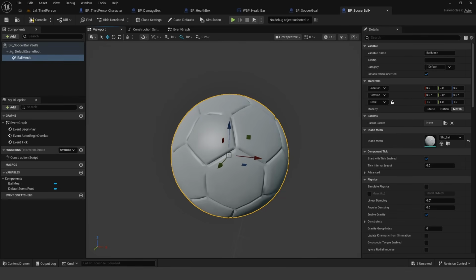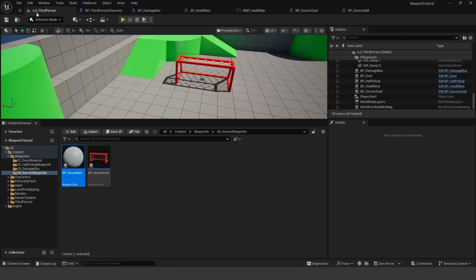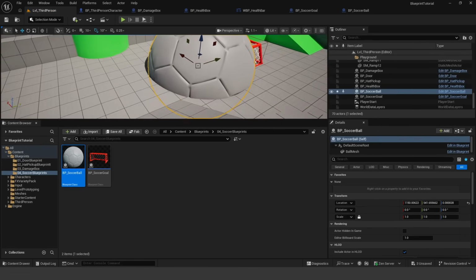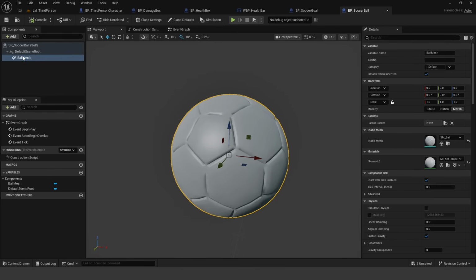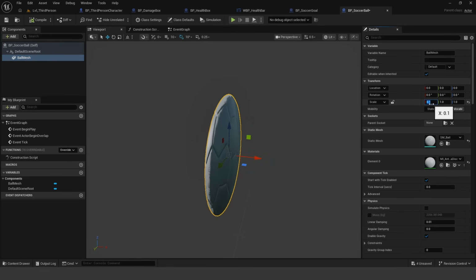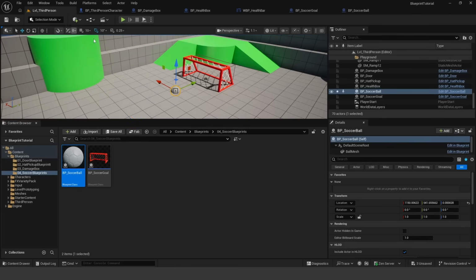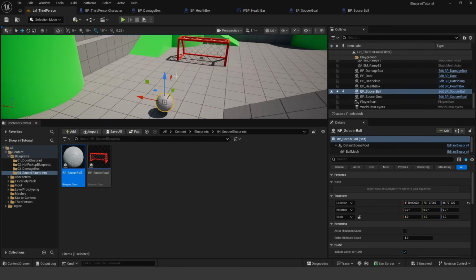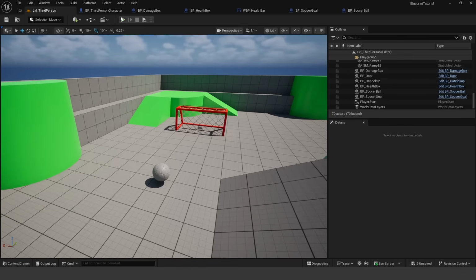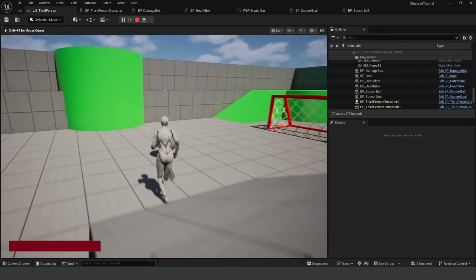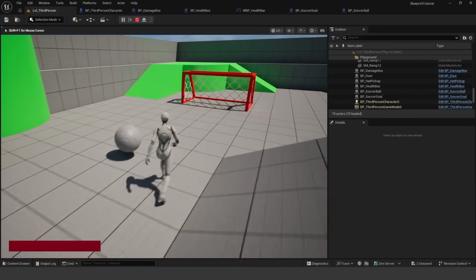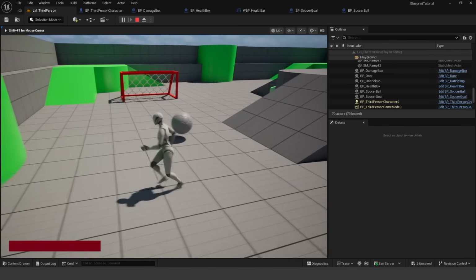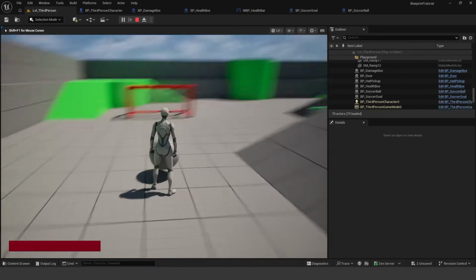Now, we want to actually scale this down because if we compile, save, and drag this in the level, you can see it's absolutely massive. So in the soccer ball, let's select the mesh and change the scale down to 0.1, just like that, and compile and save. And now it should be much smaller, yeah, just like that. Okay, so when we hit the play button, right now the ball is not going to move. You can see it's completely stiff. So we need to go ahead and enable physics on it in order for the ball to actually be pushed by the player.